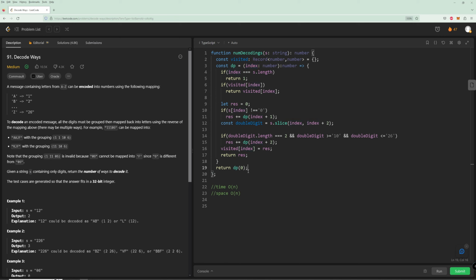And like I said, if you want to look into doing the bottom-up DP with constant space, just look into climbing stairs optimized, pretty much the same thing. And that would give you good practice there, but I'm not going to do it in this video. So yeah, I think that's it for this one.